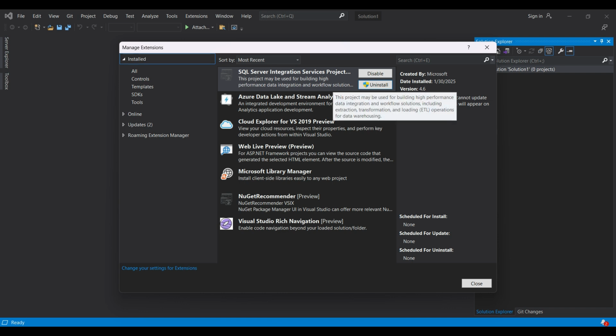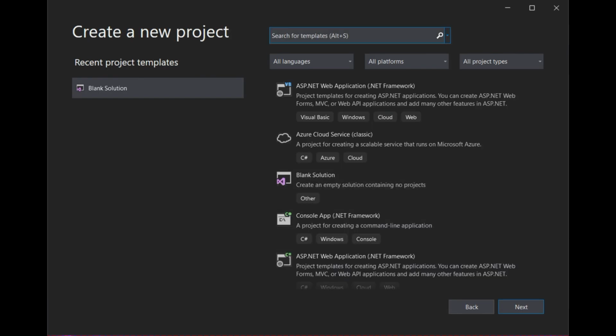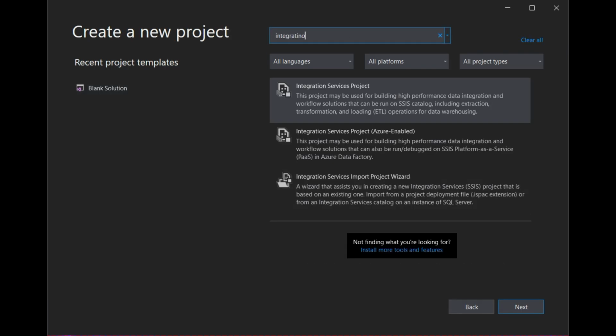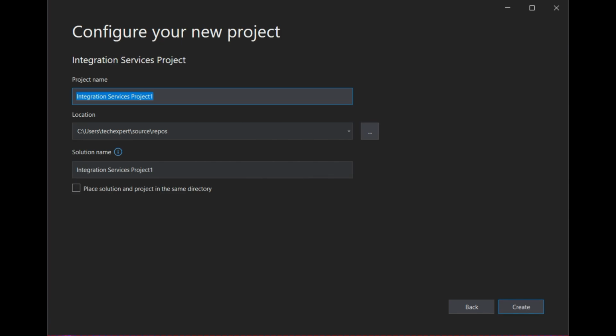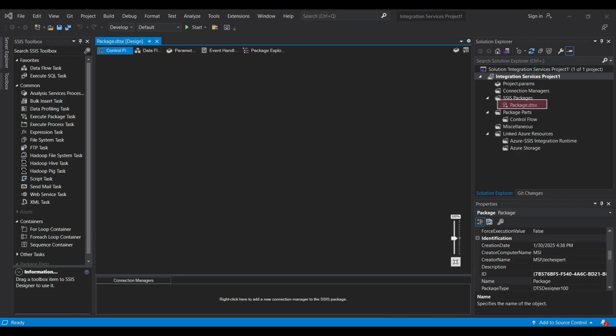Click Close. Go back and create a new project and select the Integration Services Project option this time. This will create the necessary framework we need to work on SSIS projects. Select the name and location again. You can save everything to the same directory if you prefer. Click Create. When the Create Project process finishes, you should see a package.dtsx file in design mode.